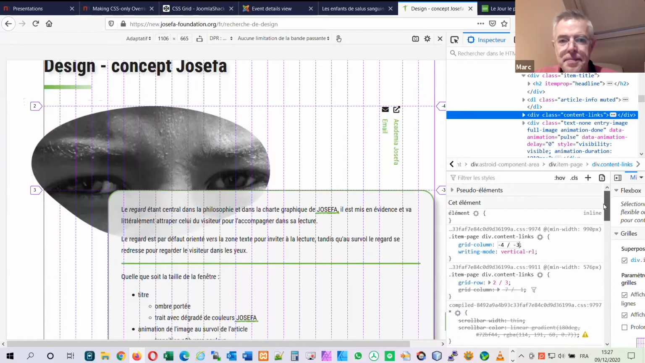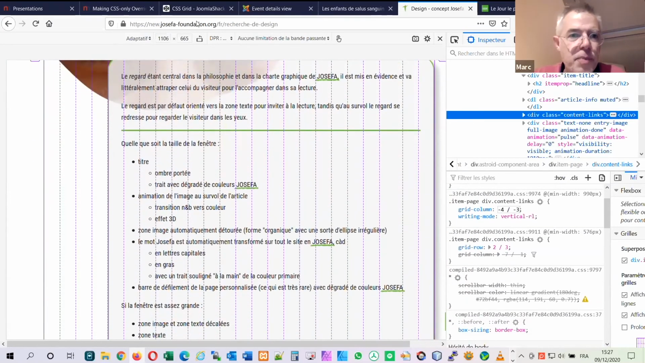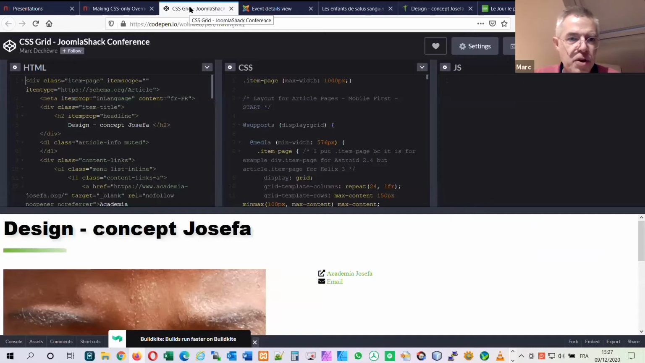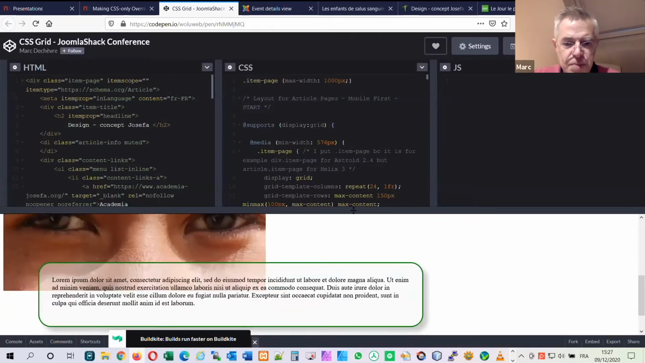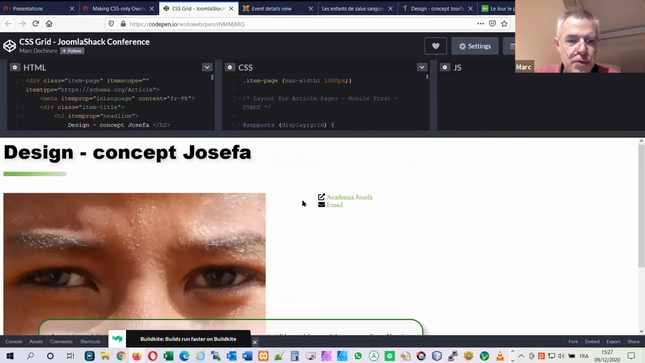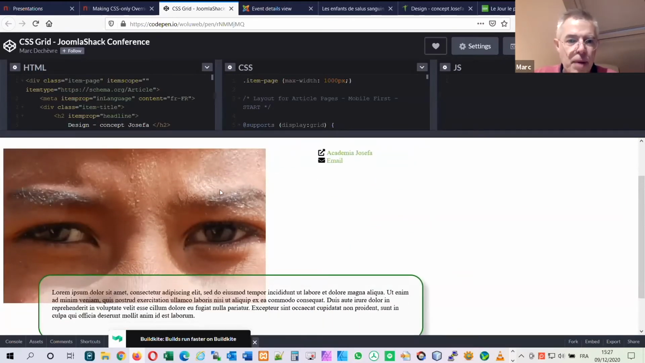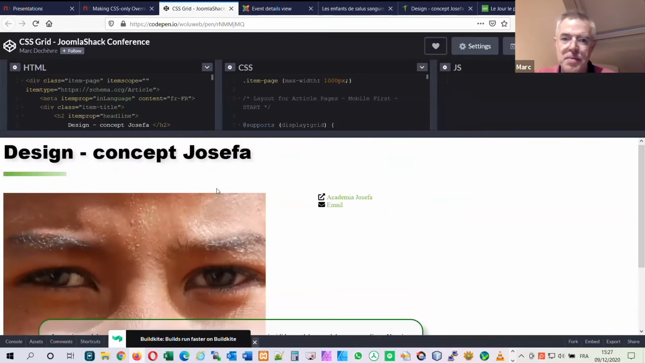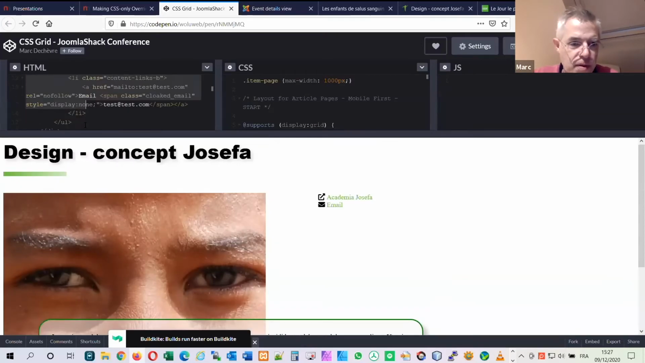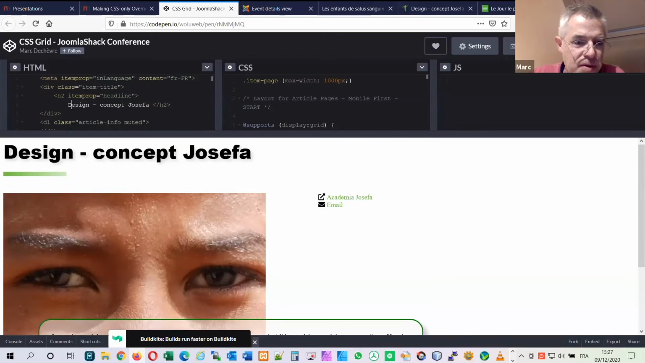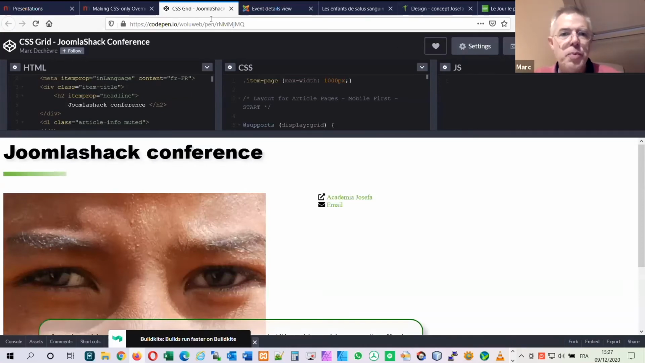This was the website on which I was working, and I've made for you a simplified version because I did not take all the CSS. But in the presentation, you have the link to this page on CodePen, so that if you want to fork it and play a bit with the HTML and with CSS Grid, feel free to do so. You have something working. Maybe I should just change the title here, because it was the title of my website. So I will say Joomla Shack Conference, for example. So feel free to play with that and fork it.